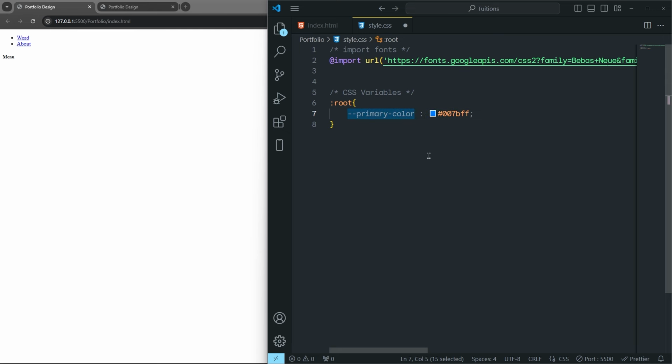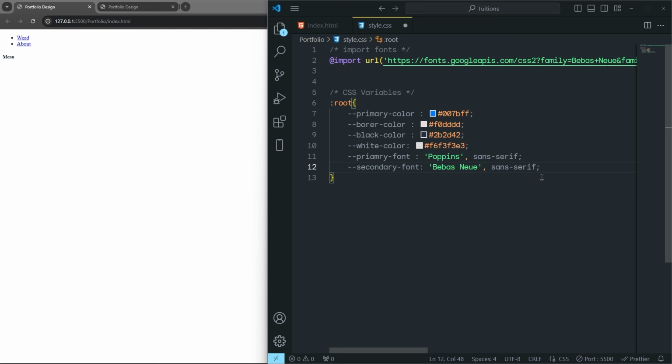Now I'm going to do the same for all the variables. So let me just put all my variables just down here, just like this. So I'm going to use border color, black color, white color, and I'm using the font family as well. So I'm going to create primary font and secondary font variables and pass both these font families to these variables. So it's easy to access both these variables.